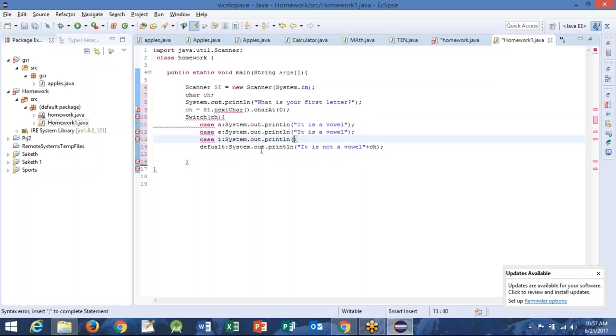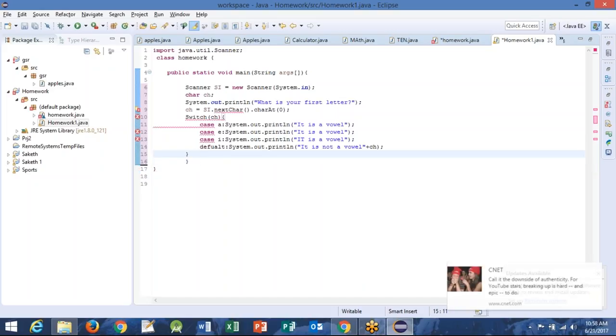For the vowels A, E, I, complete it. Either put a semicolon at the end of it. Okay, what is it saying at the end? So you need to put one more curly brace at the end. Okay, so catch.